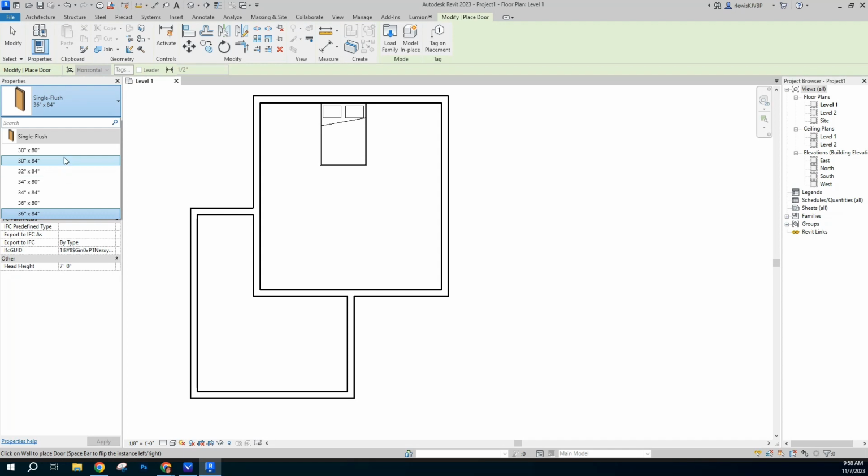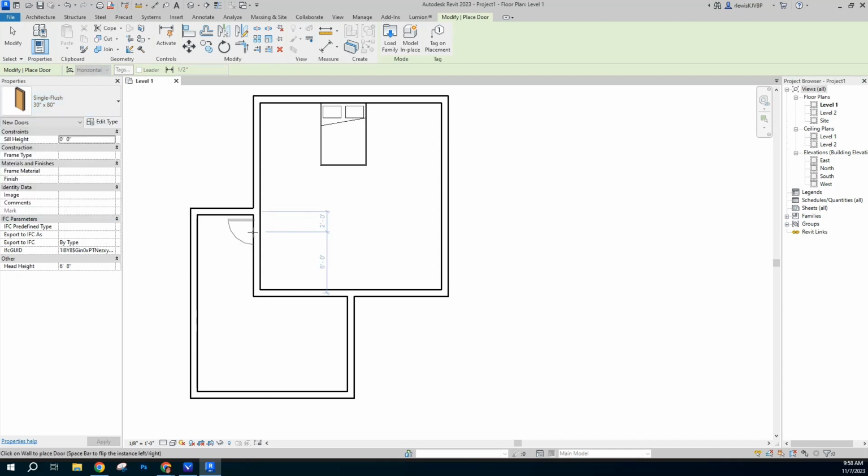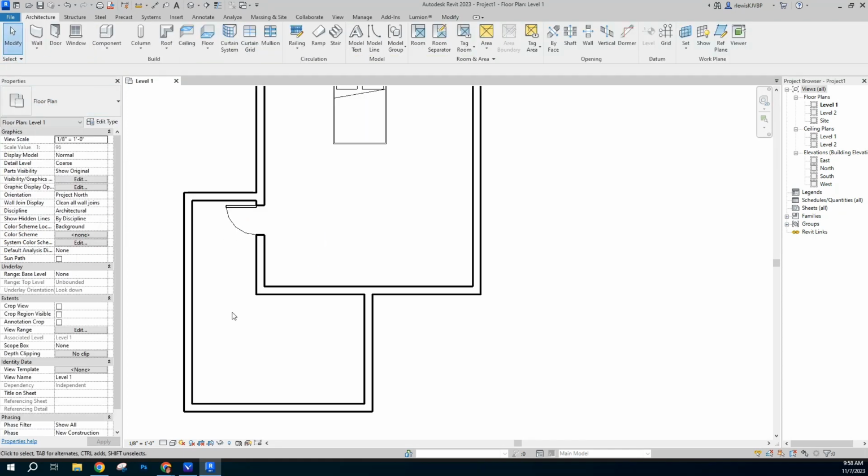Alright, let's add the door. You want to go with the 80-inch doors, the standard height. For an interior door, we'll place the door.